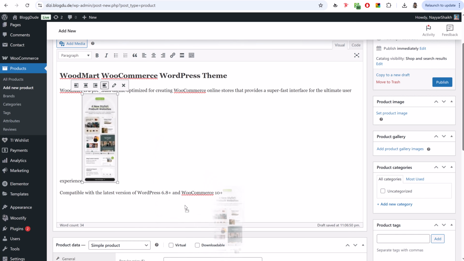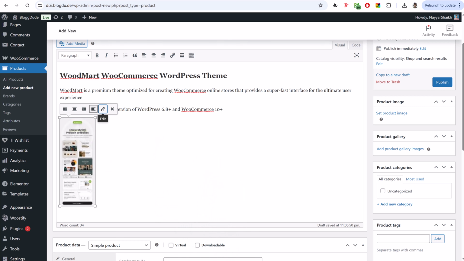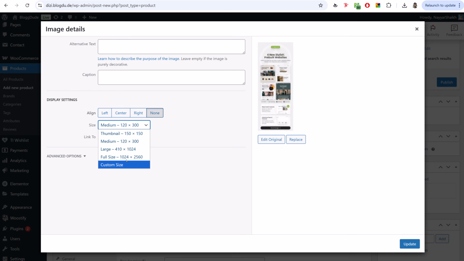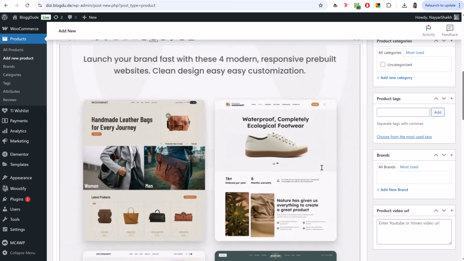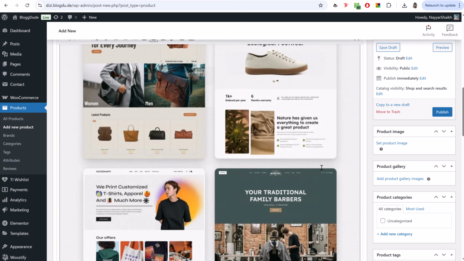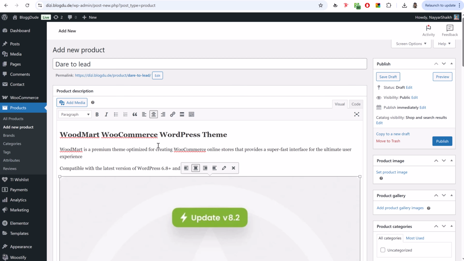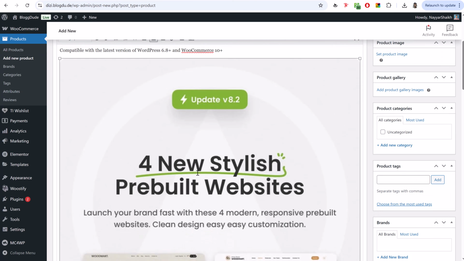First of all, I want it at the bottom, so I'll bring it over here. You can click on edit and you can select this size. I'll select full size, click on update. This is how it will look like. If you want center align, left align, you can select that. So this is your description. If you want, you can add text. If you want, you can add heading. If you want, you can add images like I've shown you.